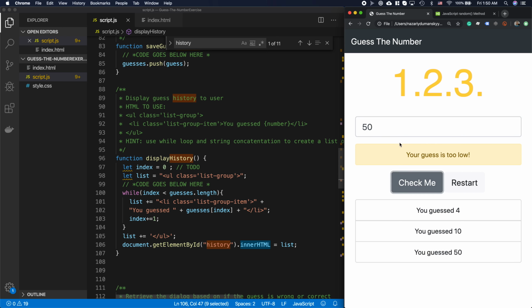Okay. Look at that. We are now looping through an array. We're creating the list items, and we're displaying them to the user. That is awesome, guys. We pretty much have completed all the functionality that's needed.